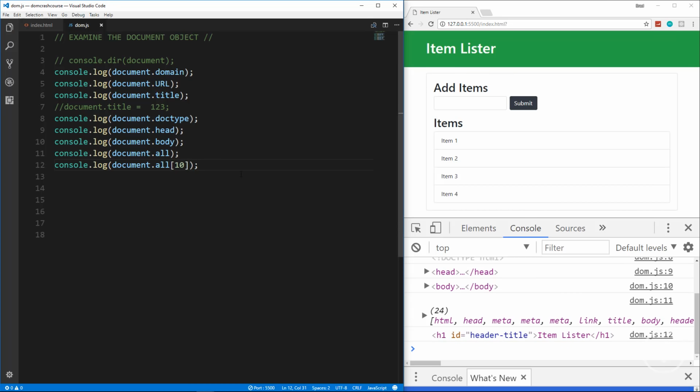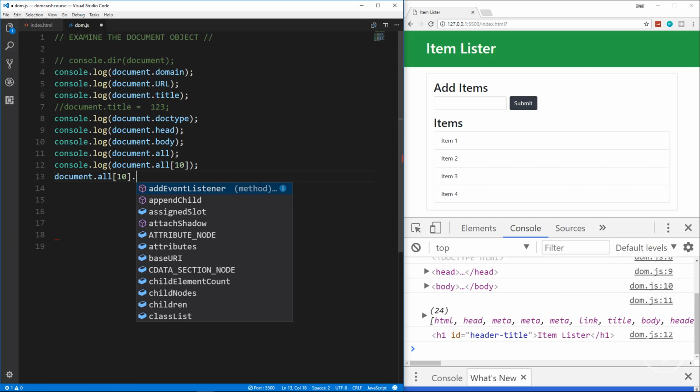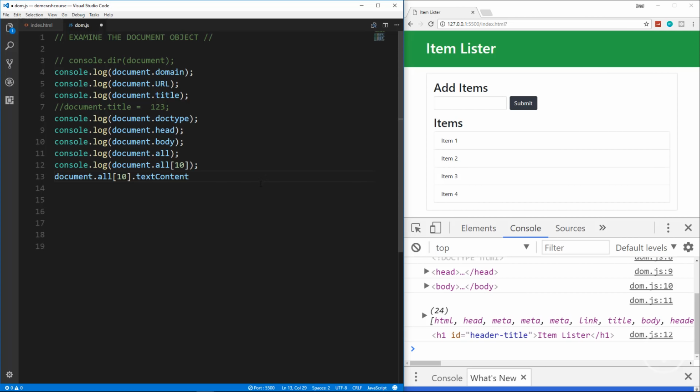Now, again, we can change things based on our selector. This isn't the way that you want to select things. I'm going to show you the specific methods for selecting things, but you could say document.all, grab the index of 10, and say .textContent equals hello and save, and you'll see that it actually changed that in the page. But this is not the way that you want to select things.